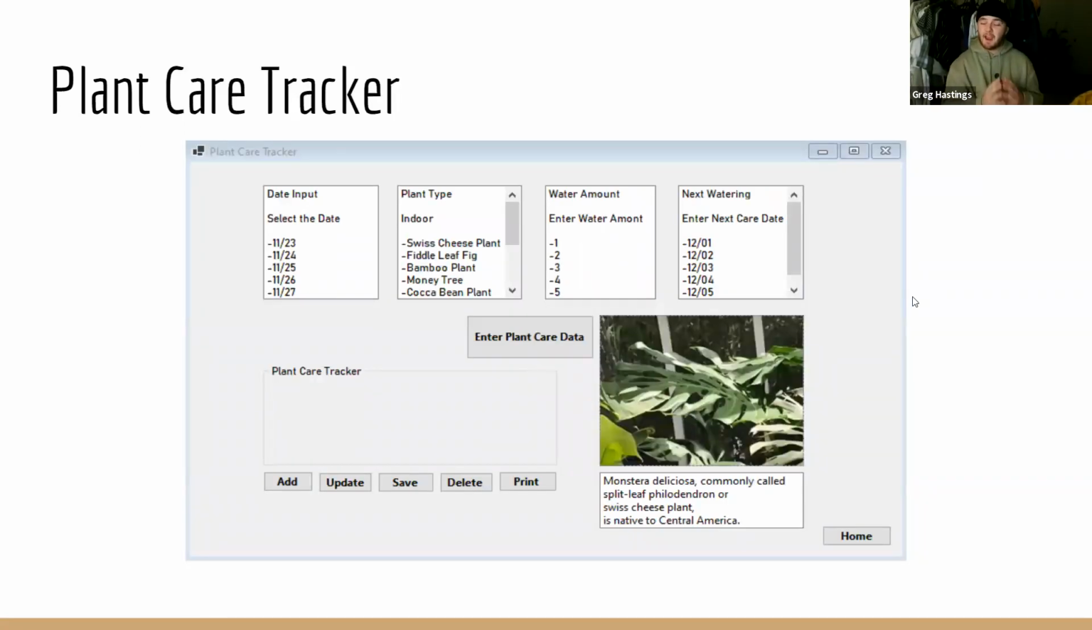If a user enters the plant care tracker form, users are able to add information pertaining to their plant, such as date, plant type, water amount, and next watering. They can update records, save records, delete records, and then print records. And if a user wishes to select a record, they can simply click on it, which will then display the plant image, as well as a brief description and some plant statistics. And if a user would like to go back to the information page and exit the application at any point in time, they can do so by clicking the home button in the bottom right.